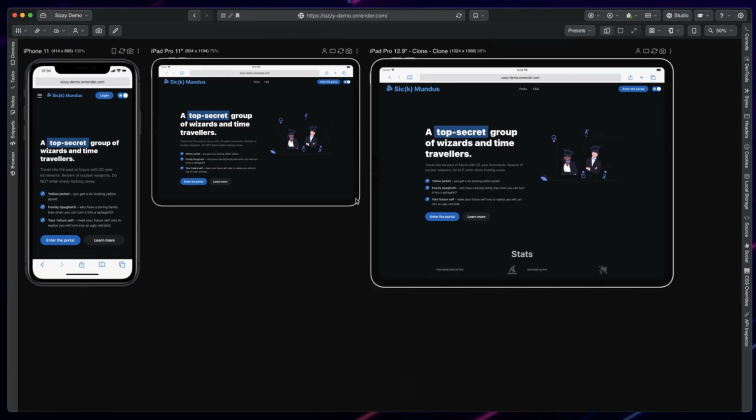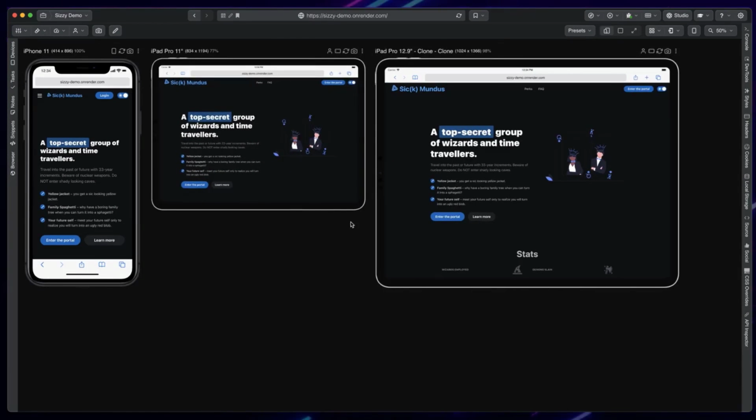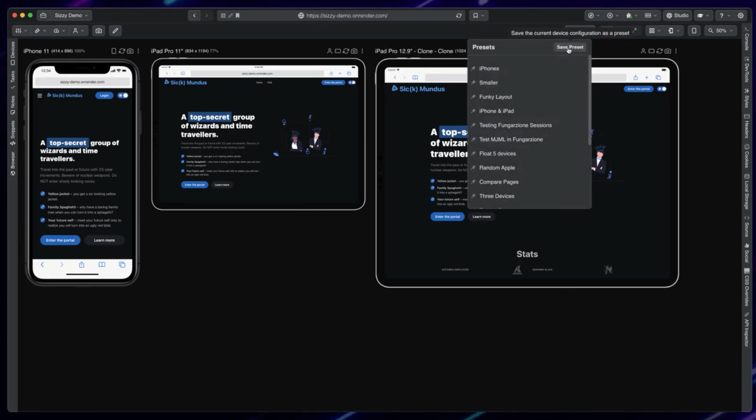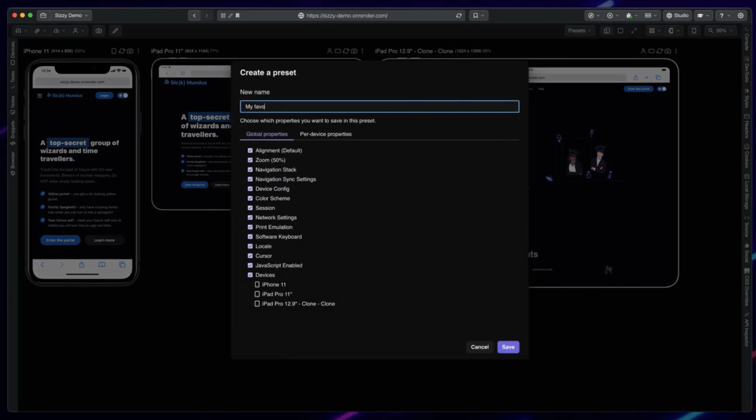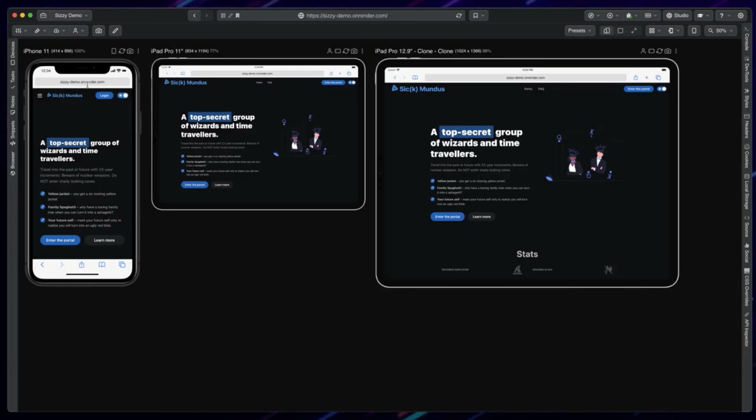So these are my devices. This is the layout that I want them in for some reason. And I can save this as a preset. I can give it a name. I can say my favorite devices. However, now we allow you to do more things in the preset, meaning I can also store different URLs on them.